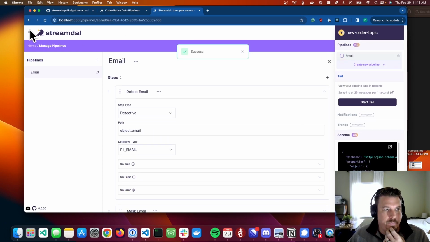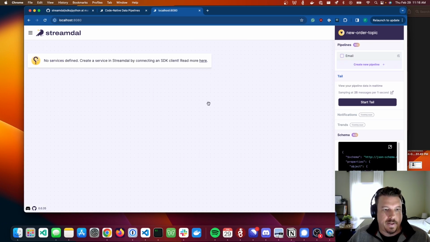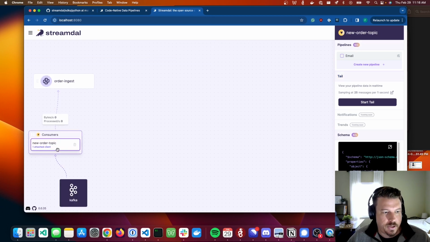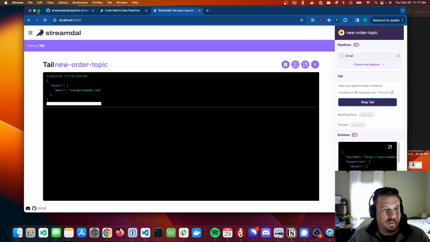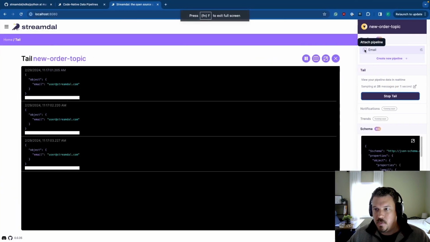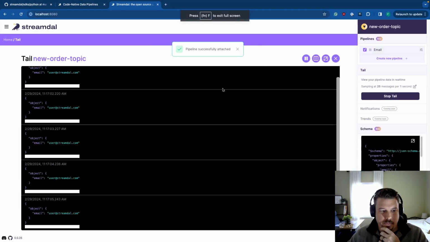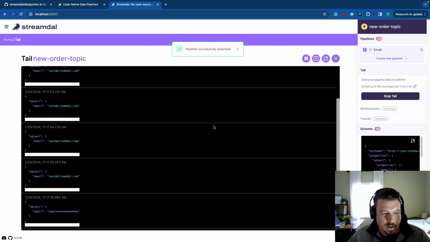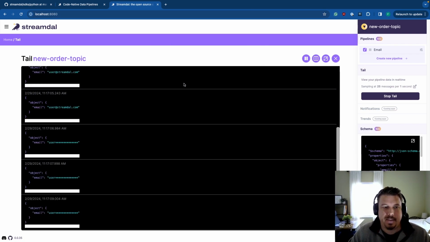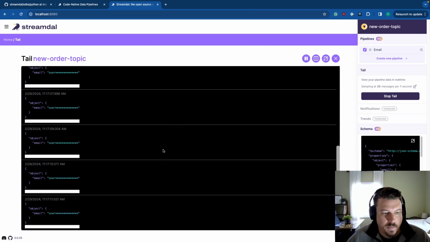Let's save. Let's go back to our dashboard. Let's refresh here. Tail. All right, and now the last thing we need to do is just attach our pipeline. And look at that, it's automatically detecting any emails that pass through the system and will mask them. And that pretty much sums up how to quickly get started.